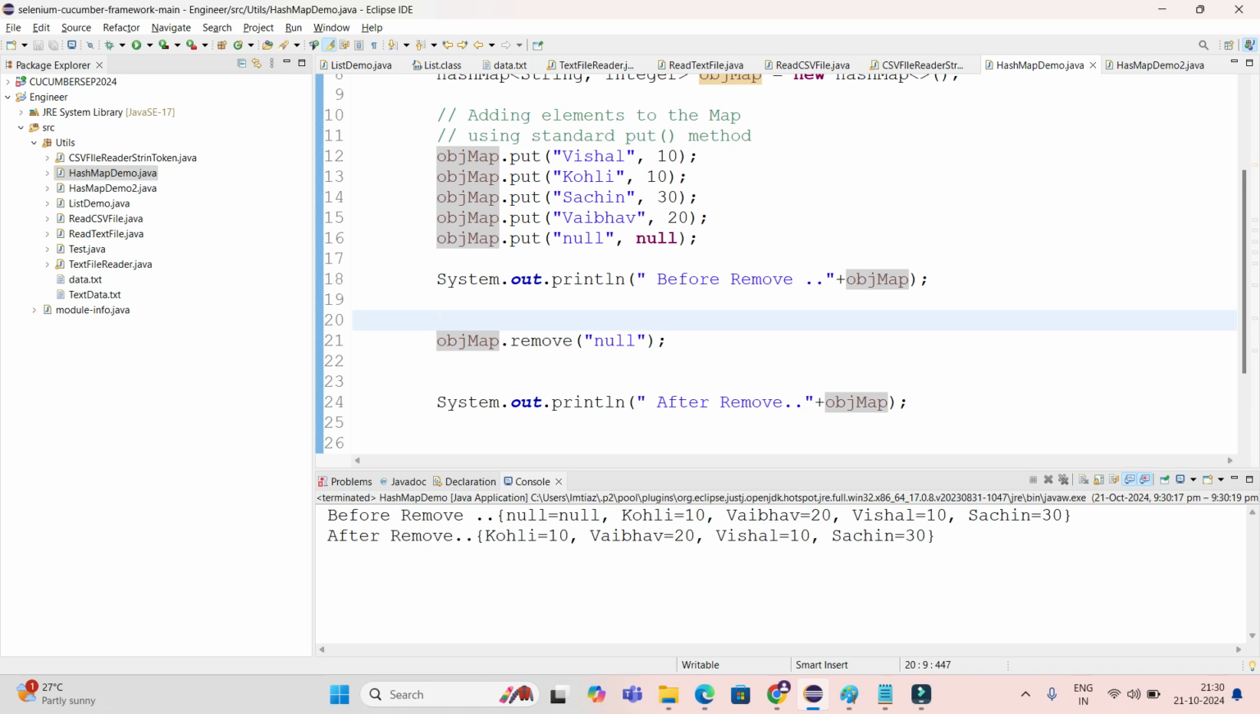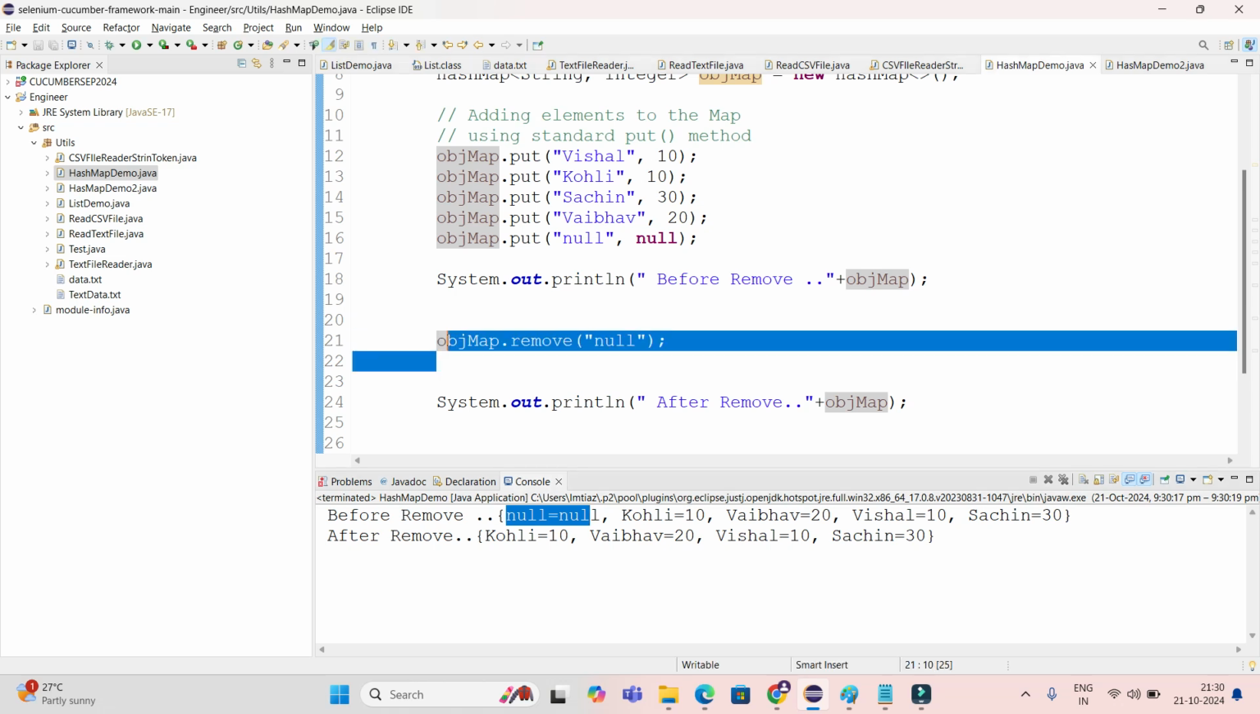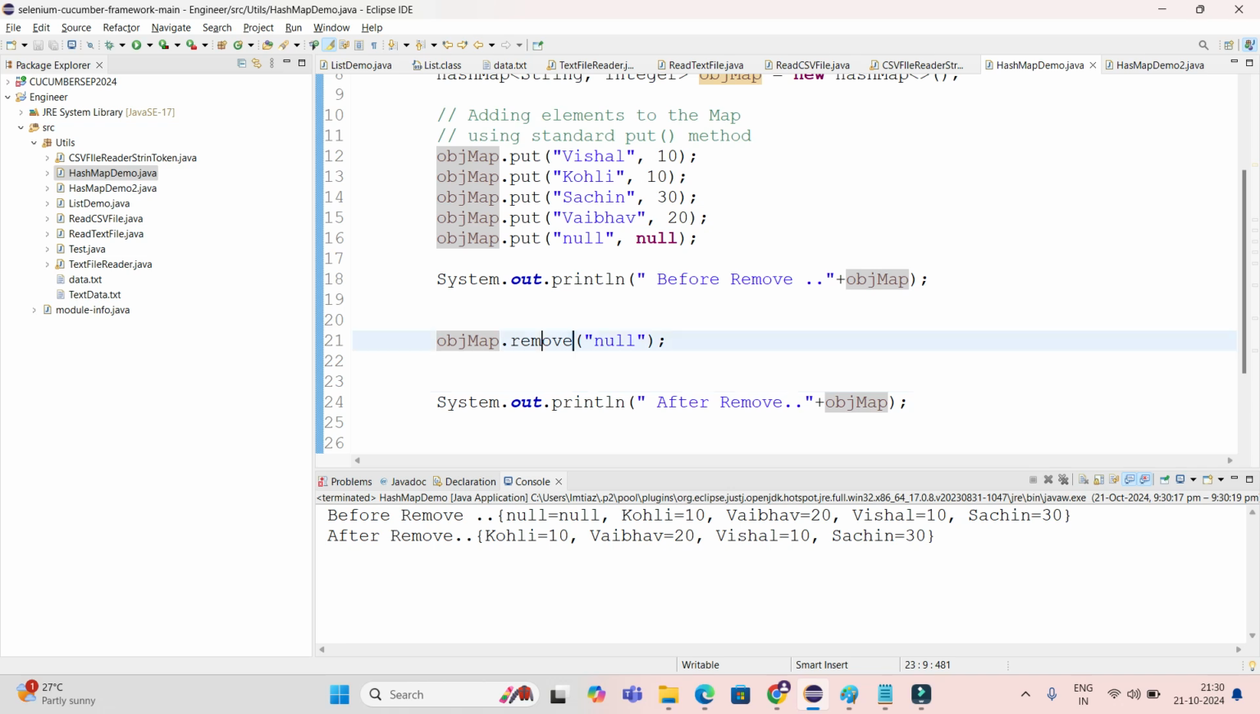So before remove, the null is there, Kohli is there, Vaibhav, everything. But when I remove this, I remove the null, then the null is not displaying. So like this, by using the remove method, you can remove the data from the hash map.